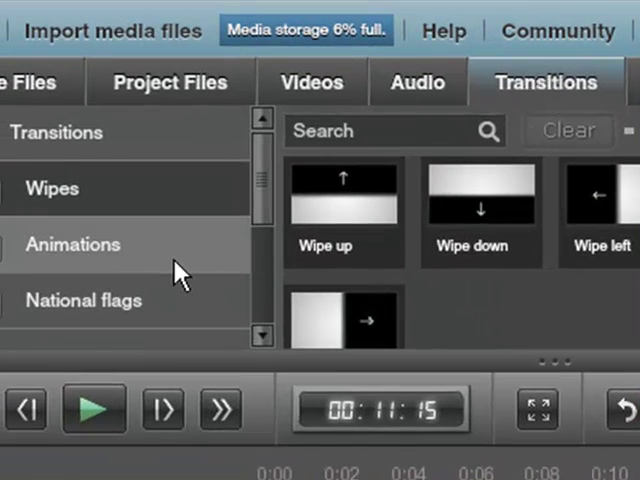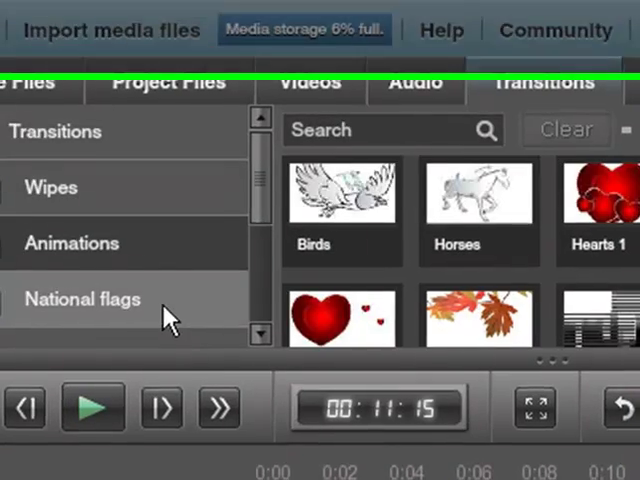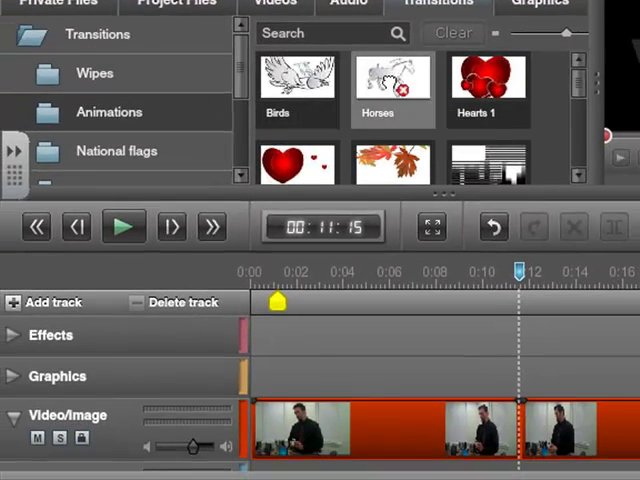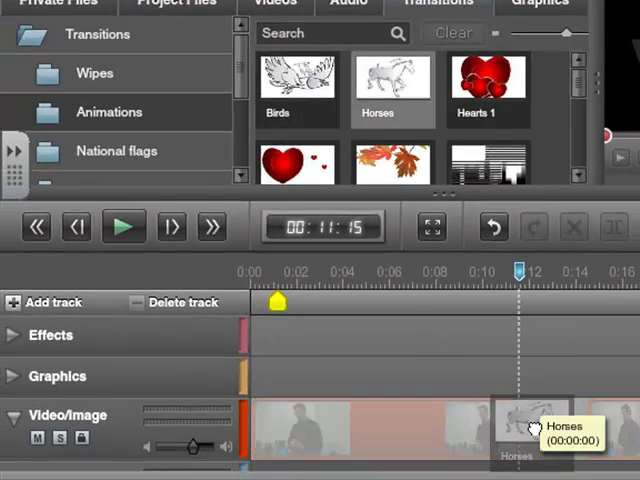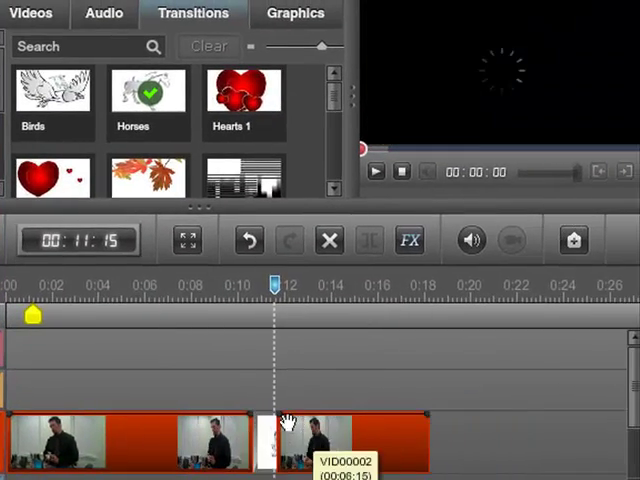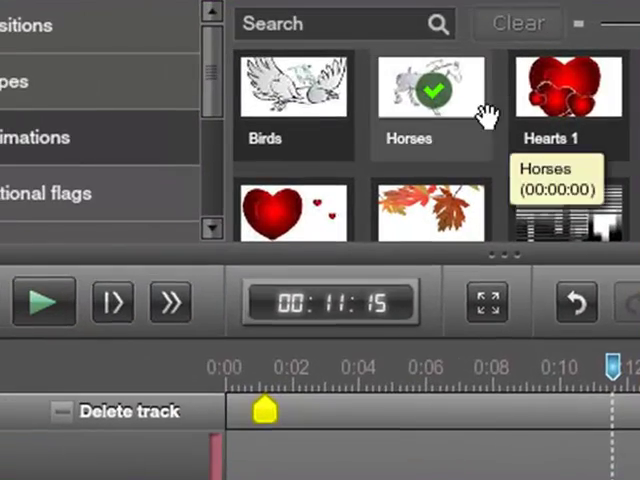for transitions up top. And they got all these transitions that you can use. Let's see how horses looks. I'm going to drag that down between the two. And it squeezes them in.